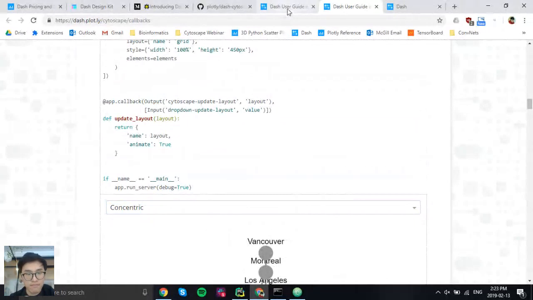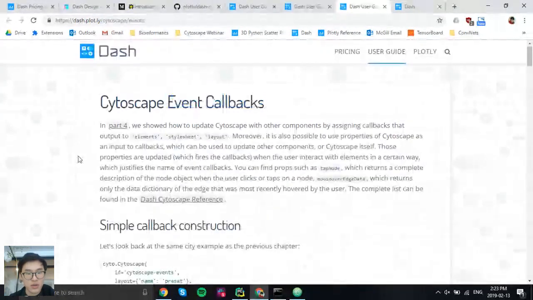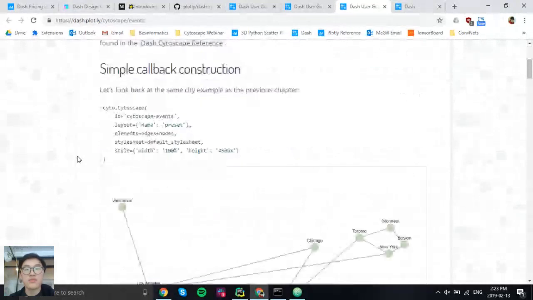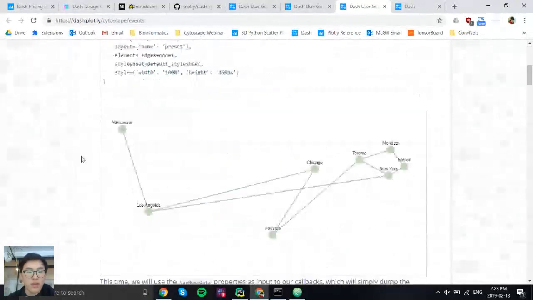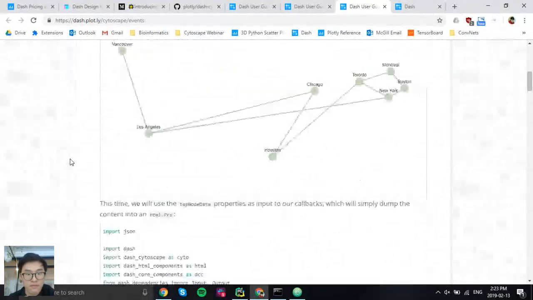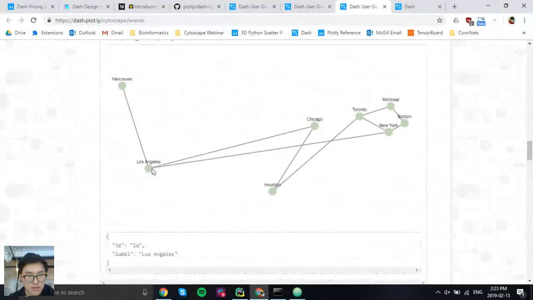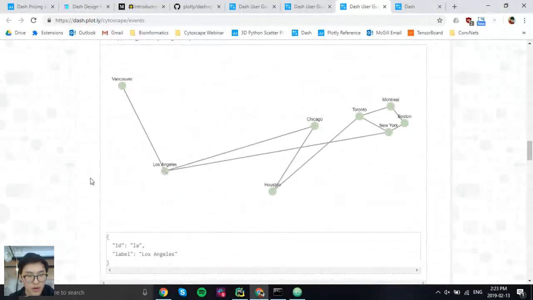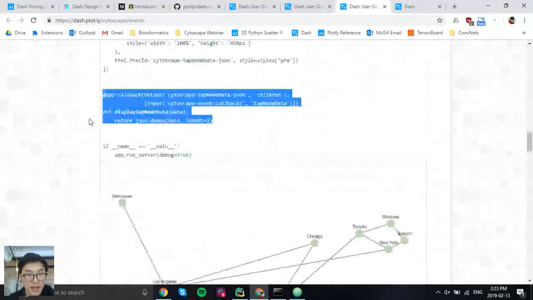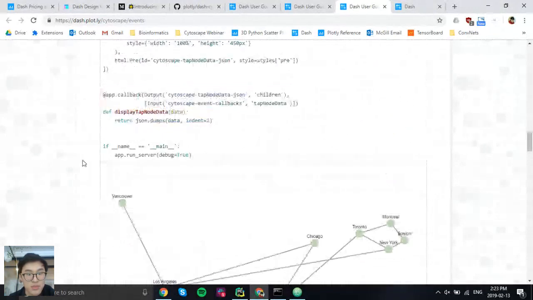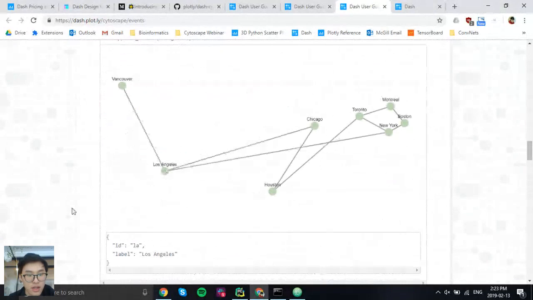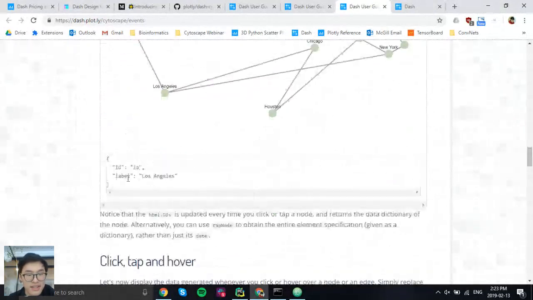Furthermore, you also have those Cytoscape events. So why do I call it event callback? Because those callbacks are fired and can be used to modify other Dash components. And they are fired whenever you interact with the graph, with the network. So here, when you tap on the node, then we are going to use a callback. Just a very simple callback to update an html.Pre, a little box here that says what ID it has and what label it has.